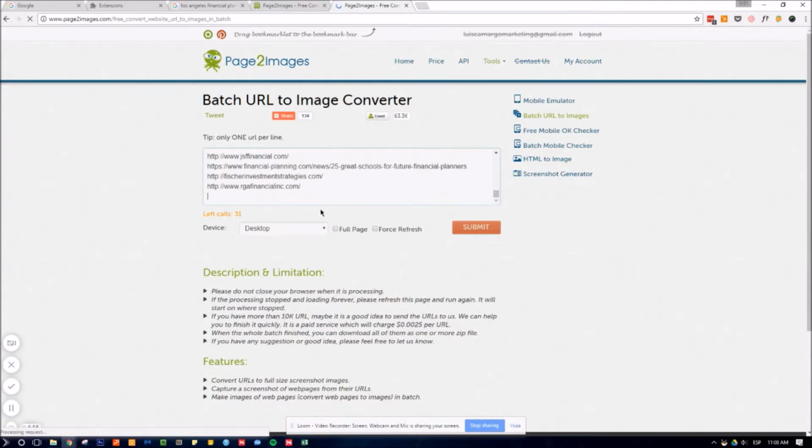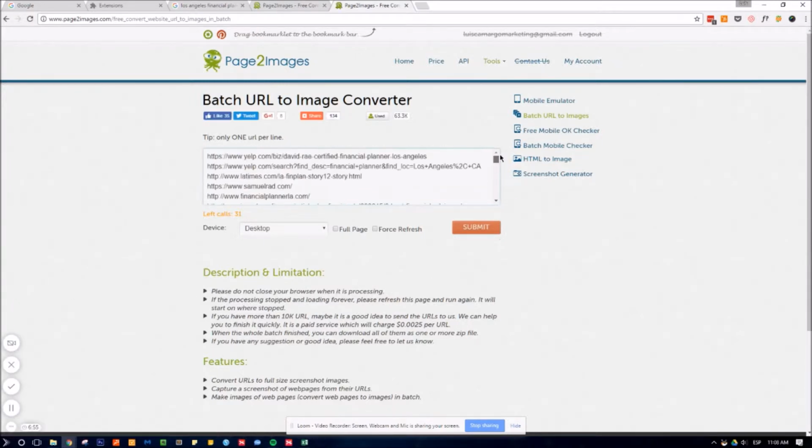Paste all of your URLs in there. Remove the extra line just in case. Make sure that we select full page and desktop. We want to see what the desktop version of the website looks like as opposed to a mobile device phone. And once you have all that set up, you'll hit submit. Once you hit submit, you'll see that it starts.